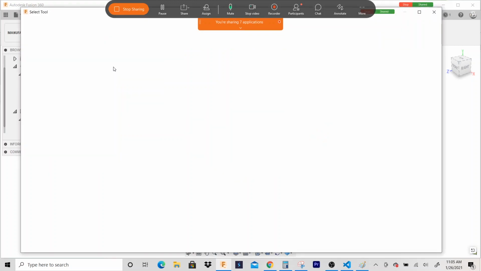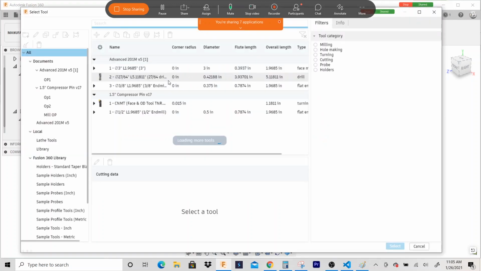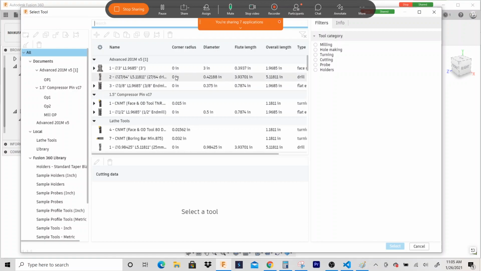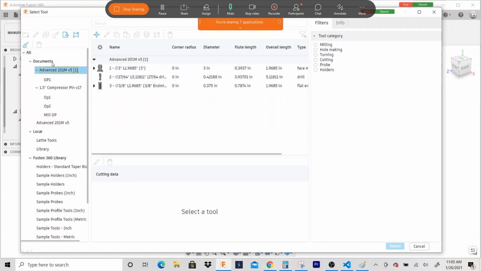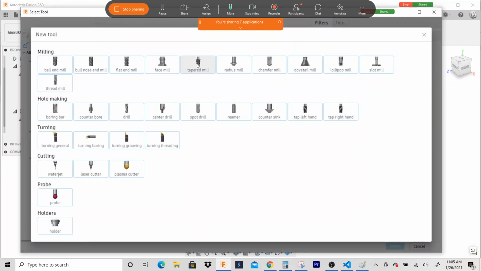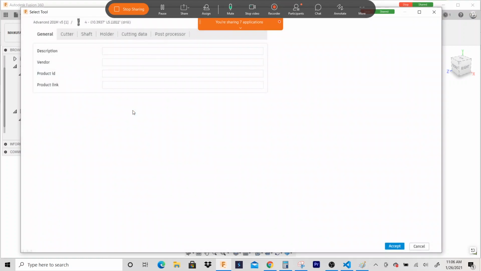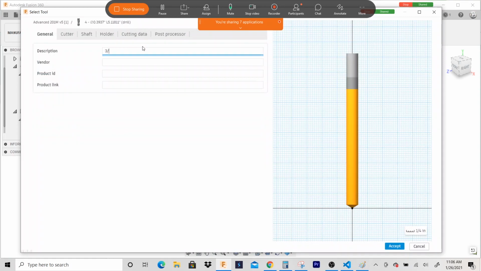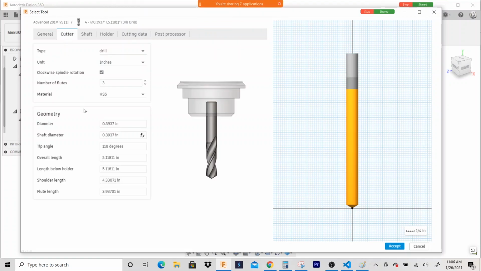So I'm gonna select a 3/8 drill. I'm gonna go to, in my tool library, I'm gonna select on the document, or you can just add it to the library. I like to select the document, and I'm gonna click this plus sign, and I'm gonna go to drill. I'll name this 3/8 drill, and I'm gonna change the cutter, 0.375.